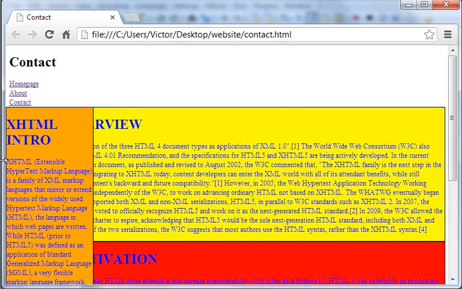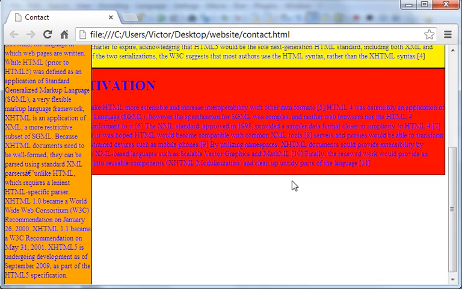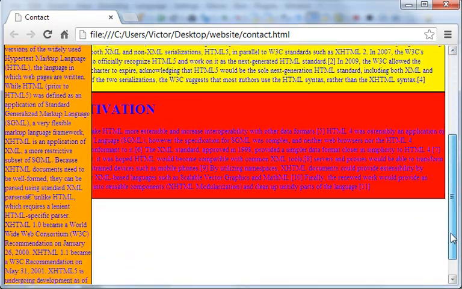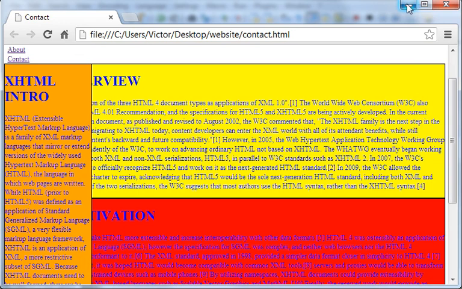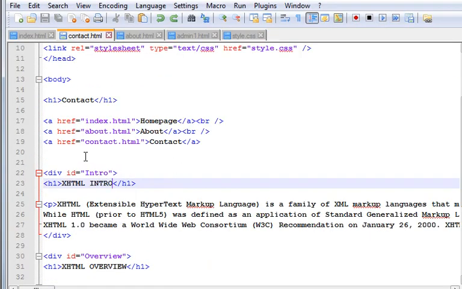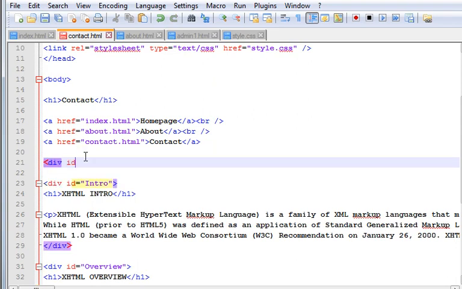Okay, I'm going to show you now how to solve all this overlapping problem. The first thing we should do is to put all the 3 divs inside a container, which is another div, or the parent div. So let me go here and type div id equals container.